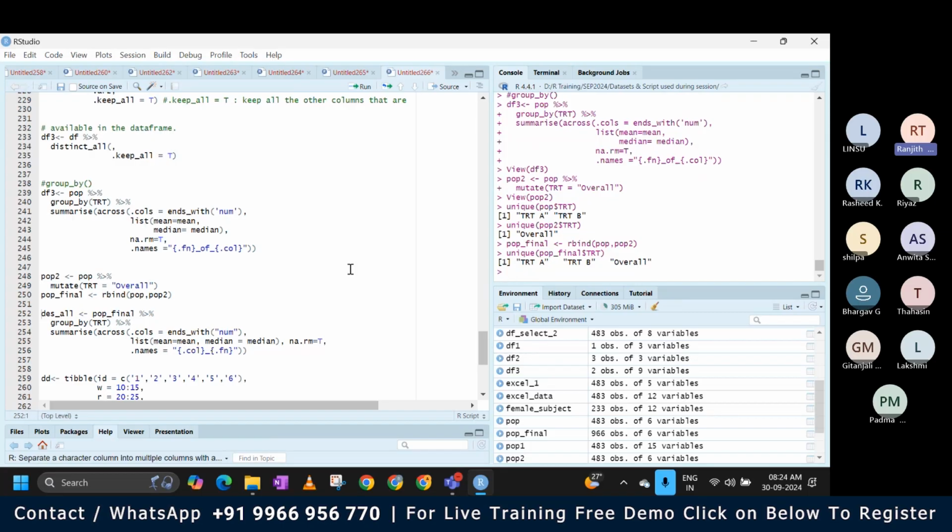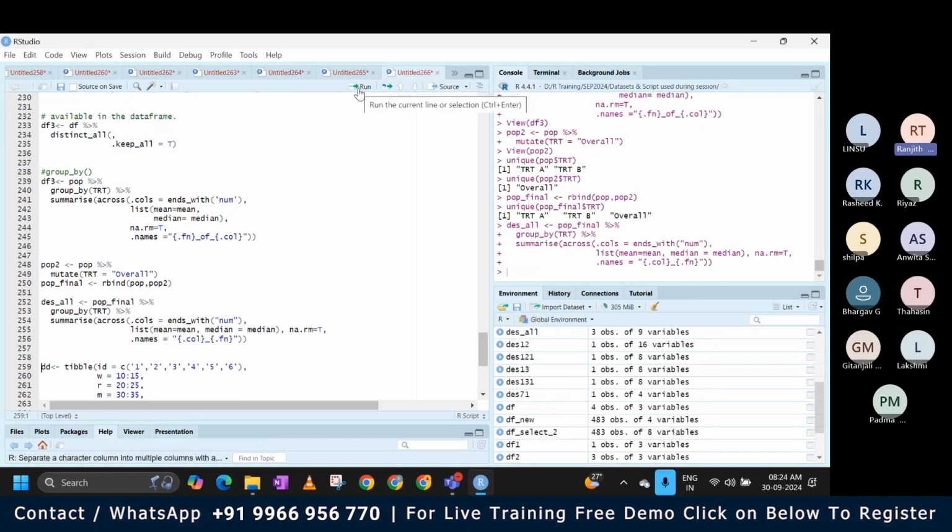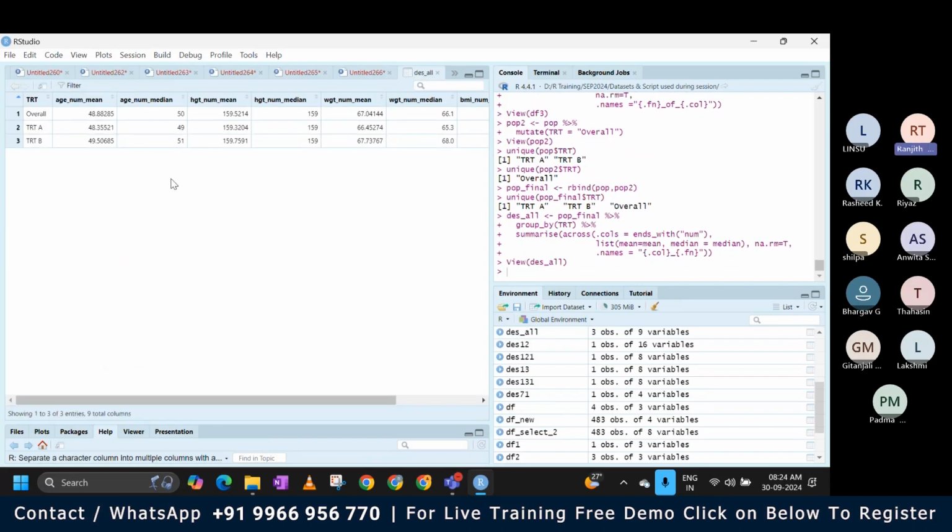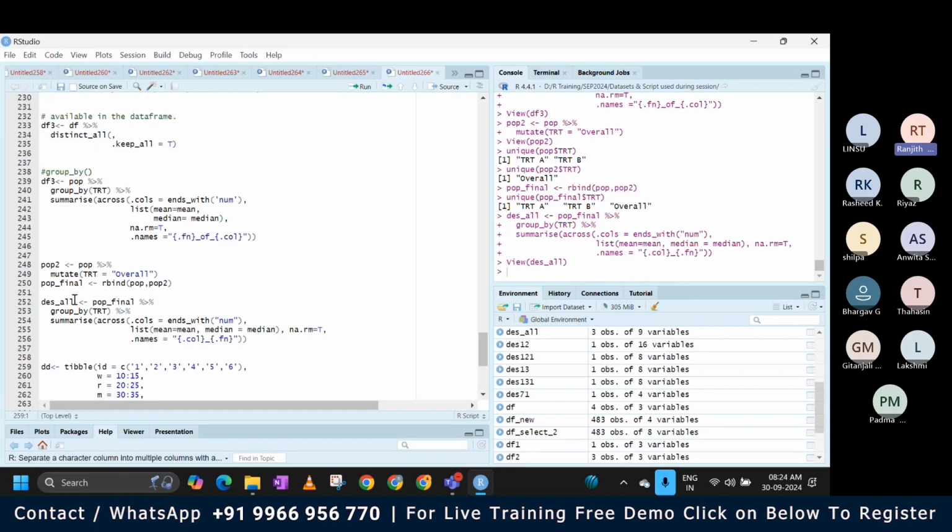And now I can use this pop_final, and I can pass that and evaluate the summary for treatment A, treatment B, and overall in one go. Here we have. So we will cover these kinds of things once again when we do part 2 of the course, right? So I'll pause here.